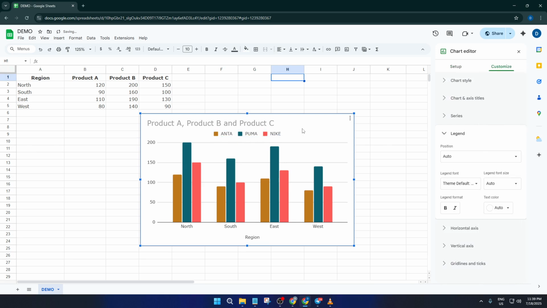And that's pretty much all there is to it. With just a few clicks, you can transform those bland legend names into something that tells your story and makes your data way more accessible.